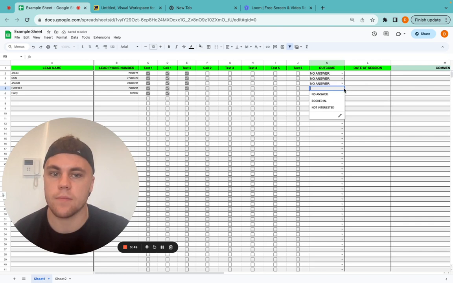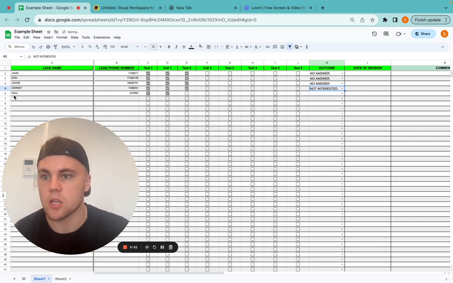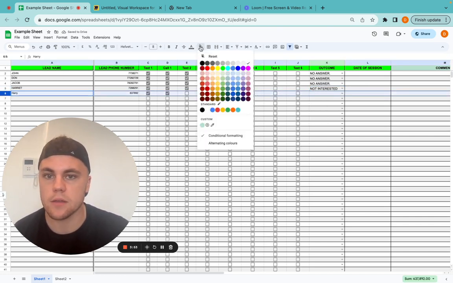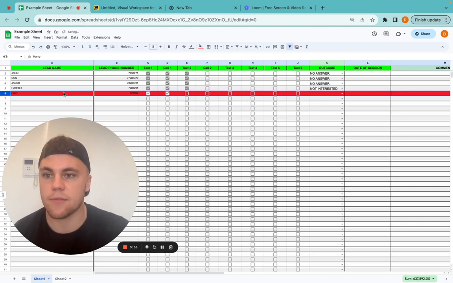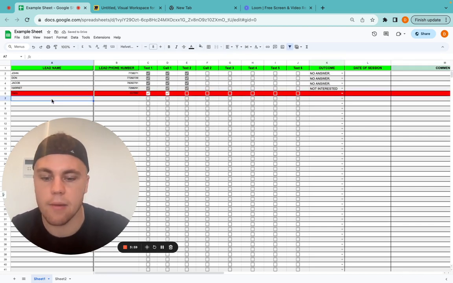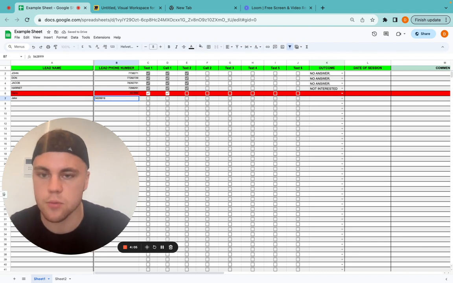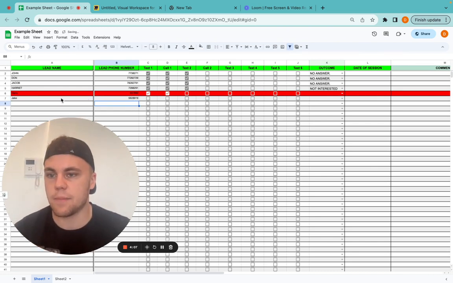Now let's imagine he said he's not interested. So what we can go ahead and do is highlight this and turn it red, so he's a different color to these ones, so we know that we need to keep going on with these ones. Now, let's imagine another person appears called Jake, another lead. I'm going to go into how we're going to actually make this a reality as well. Let's imagine another lead has appeared called Jake.